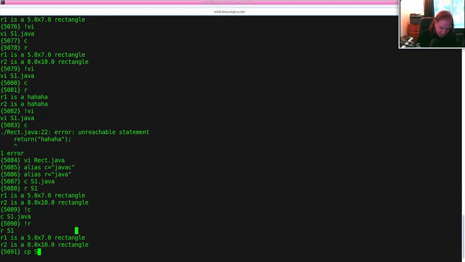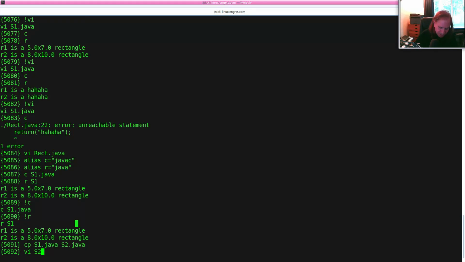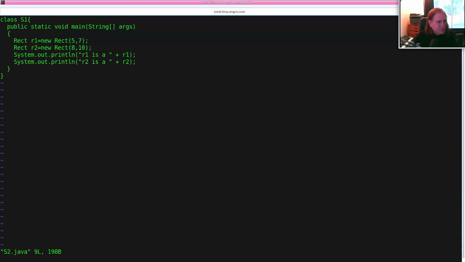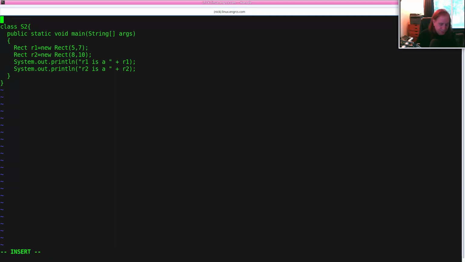So let me start a new file called S2 just so I can keep some of the older code away. And I'm going to make this example code. I'm trying to type with my microphone in the way. Example code for scanners and such.